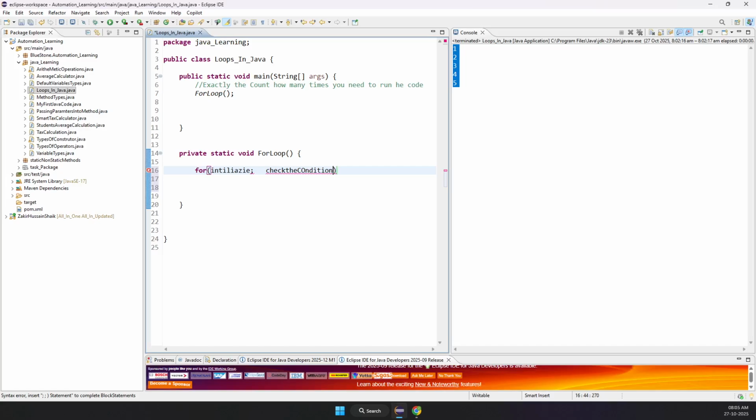Check the condition. Then after that, you need to increment the counter. Okay, simple thing: initialize, increment. So why am I telling you to initialize? From where you need to start. Check whether the condition has been met, then increment the counter. So we have learned the increment operator.